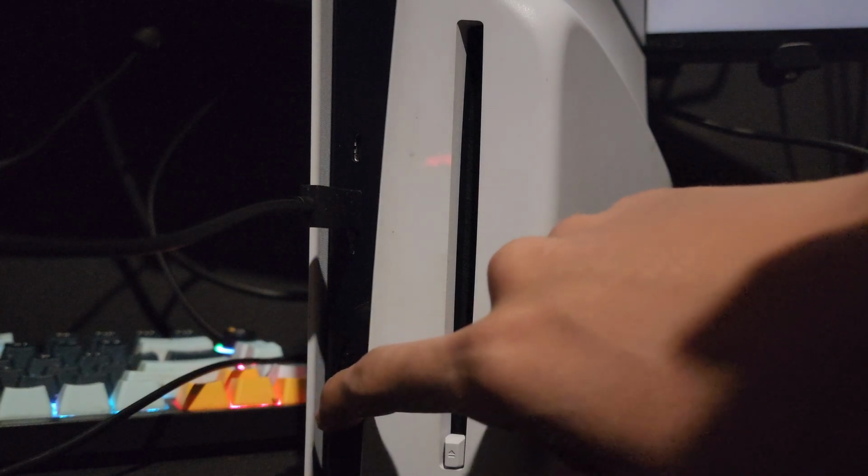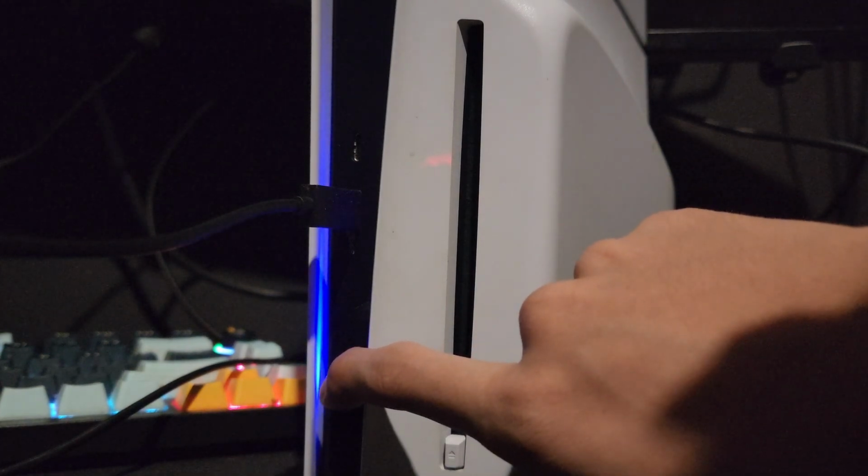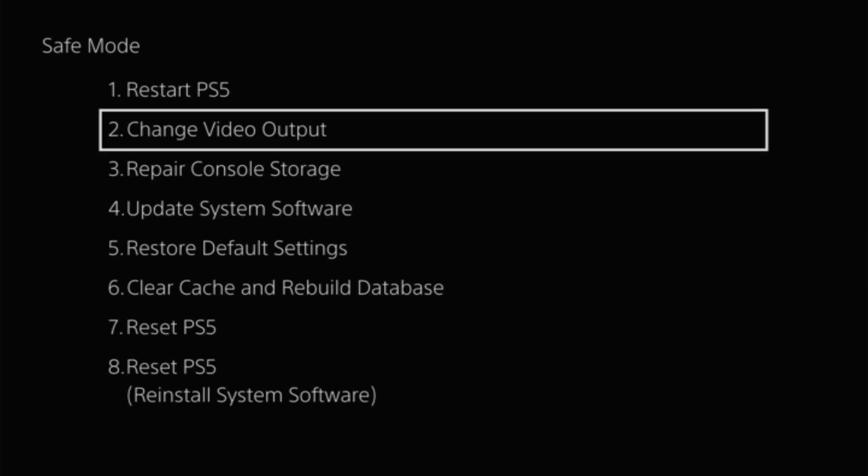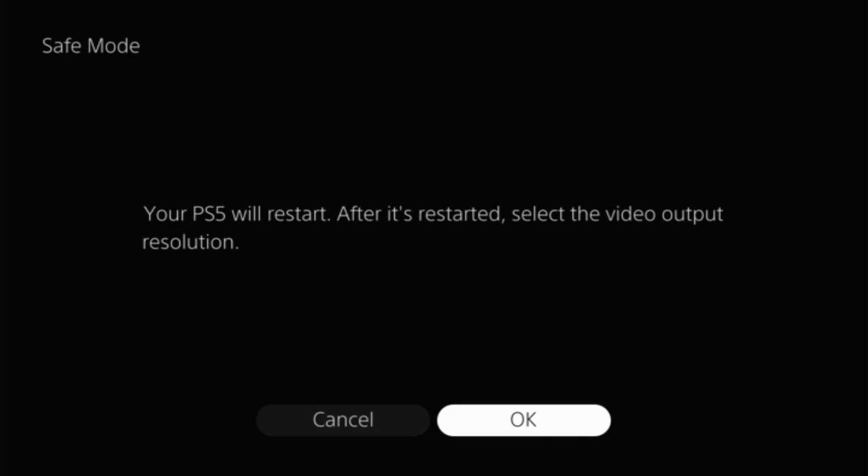If you still get no signal, the PS5 might be set to a resolution your TV can't handle. Turn the PS5 off completely. And now press and hold the power button for about 7 seconds to go into safe mode. You need to connect your controller with the USB cable, press the PS button, and you'll be here. Go to change video output and then change resolution and hit OK.